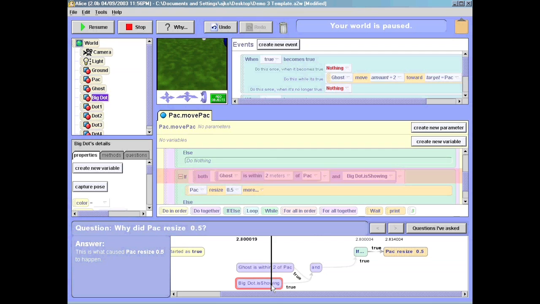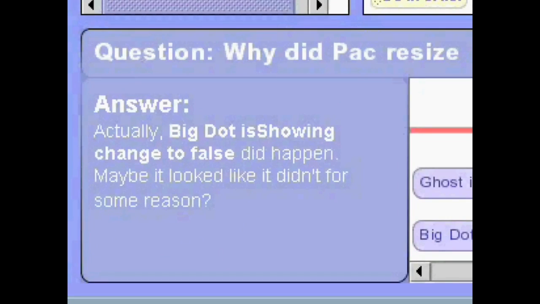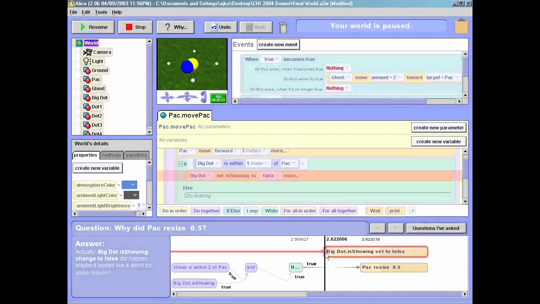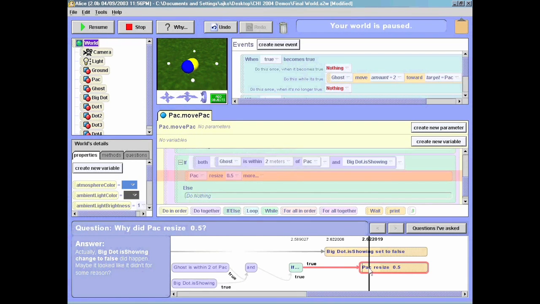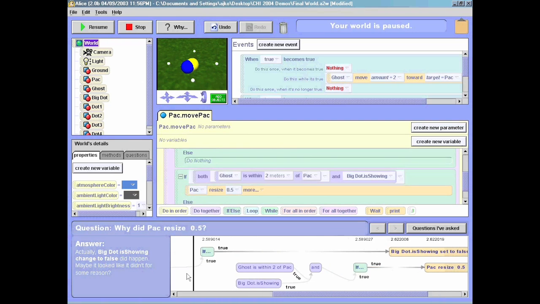Once Ellen notices that big dot is showing was true when the conditional was evaluated, she says to herself, "Wait, I saw the big dot disappear. This shouldn't have been true." She then asks, "Why didn't big dot is showing change to false?" in the context of this question. The resulting visualization combines the results of the two questions and explains that big dot is showing did change to false. Ellen traces backwards from the resize, noticing that the two conditionals were interleaved.